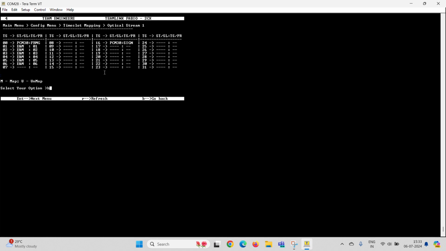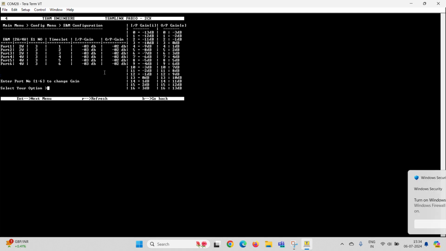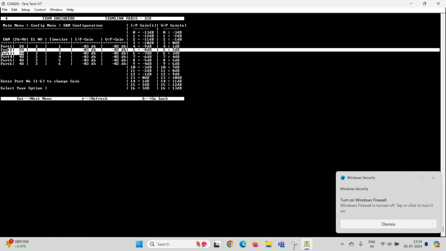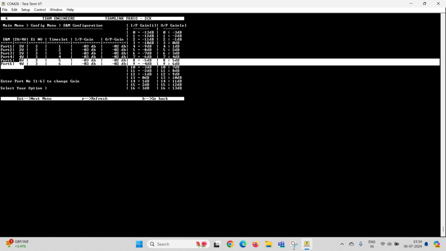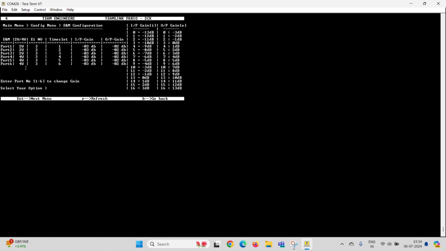Then after that B enter, B enter, go to E&M configuration option 3, 3 enter. Here you can see port 1 2 3 is configured as 2 wire and port 4 5 6 is configured as 4 wire. So I'm going to change 4 5 6 into 2 wire. If you want to change all 6 channels at a time, just enter W, and then if you enter 1, all 6 change to 2 wire. If you enter 2, all 6 will change to 4 wire.